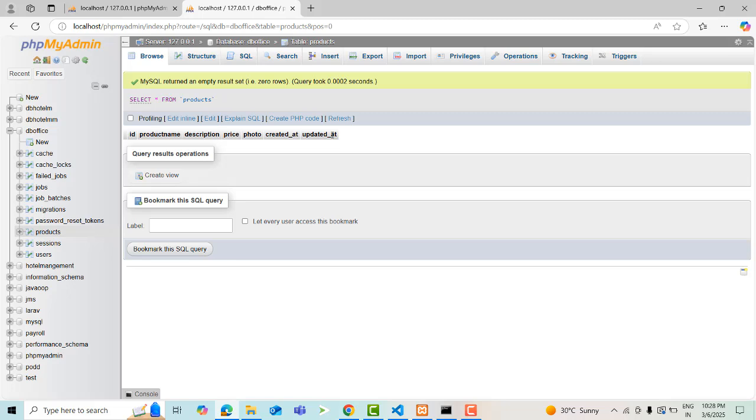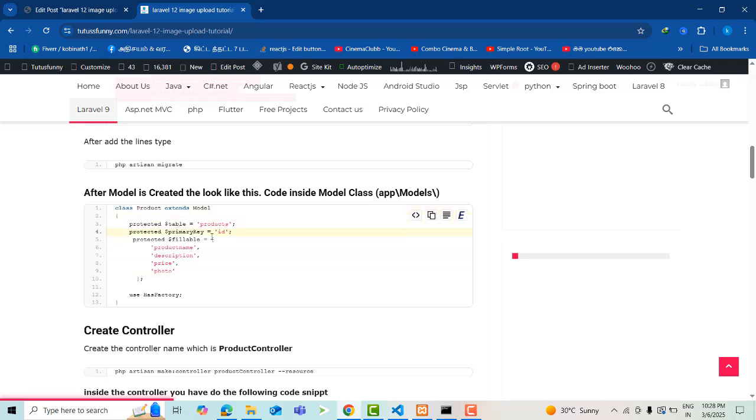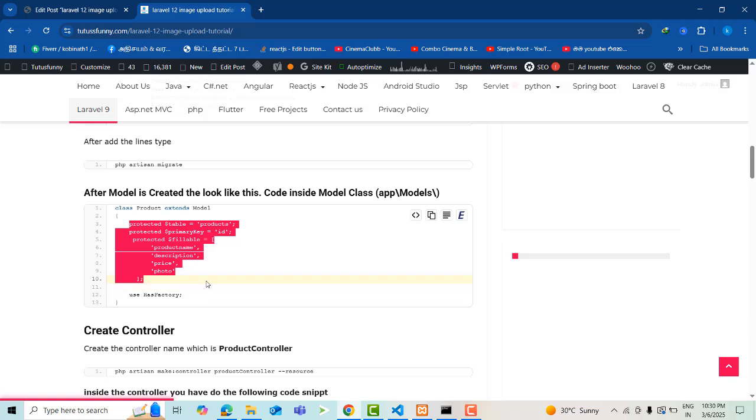Okay, so all things we have done. Now let's go to the model configuration. The model is the part that communicates with the database, fetches the data from the database, and passes it to the controller and then to the view. The model is a very crucial thing. This is the database schema. I just copy all these things, the same as the database. I'll explain it.